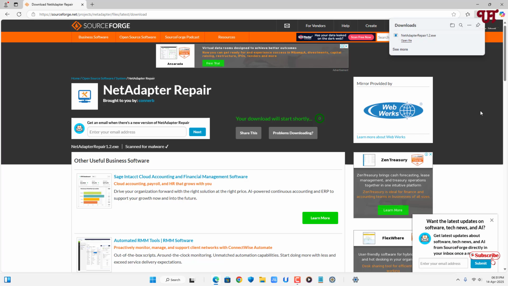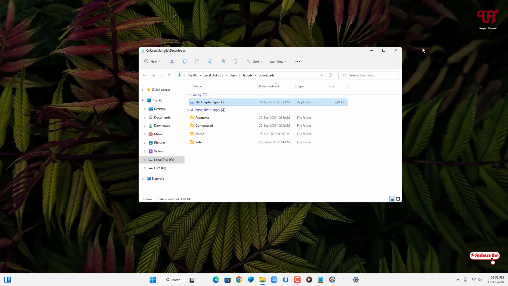So finally the file has been downloaded, so let me go to the folder where it has been downloaded and let me close this web browser. So now just right mouse click on this downloaded software and select run as administrator.